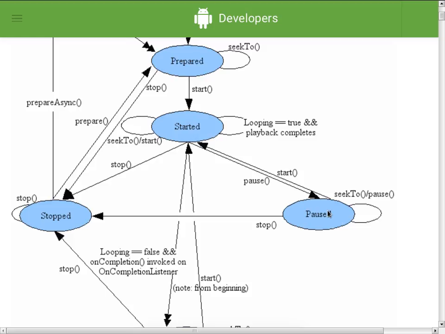So you can transition into the paused mode where you can resume. As far as I understand, you don't want to resume it, you just want to stop it. You want to cut it, yeah. Okay, so you want to go to the stopped state from the started state. Between these two states, the only edge that can make this connection is the stop method. So what you need to do is call the stop method, and that will put the media player into the stopped mode.